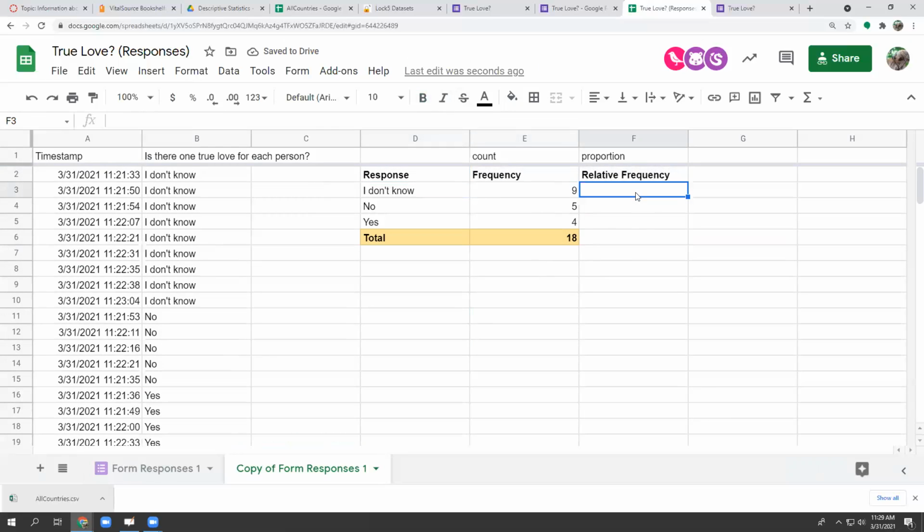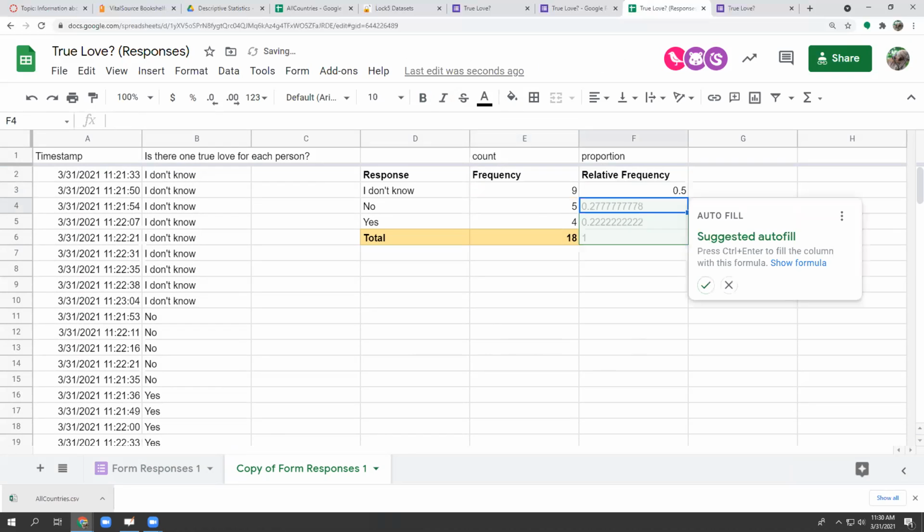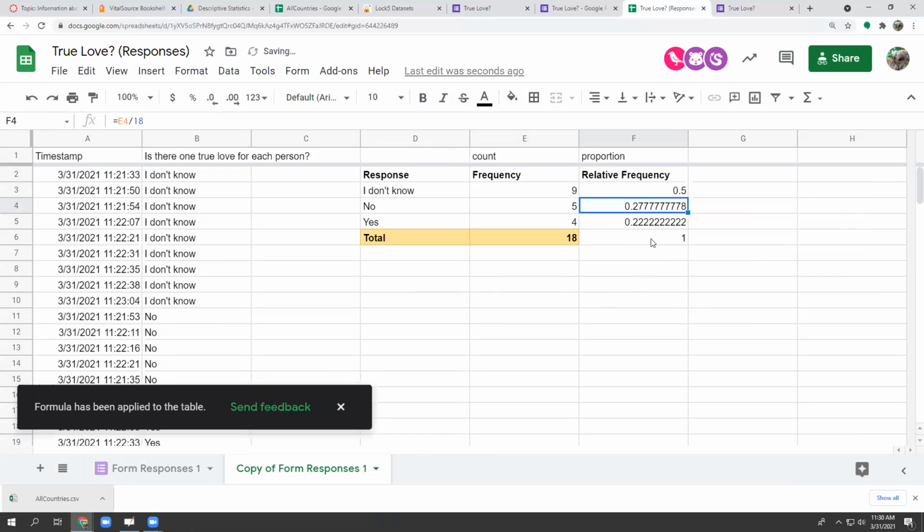So to do the relative frequency, I'm going to use a formula. Anytime we do a formula, a calculation, you have to start with equals. And then I just click on the frequency and then divide by 18. And I'm going to show you 2 different ways to do it. This is one way. Enter. Google asked me if I want to autofill. Yeah, sure. And the last one, it says 1, which means 100%, which is the total.